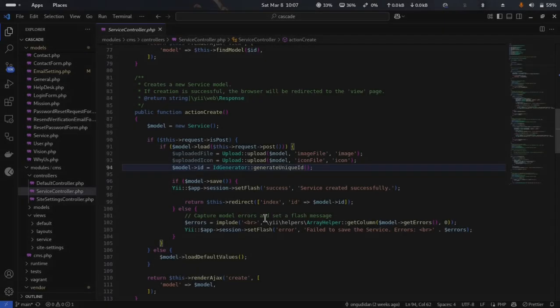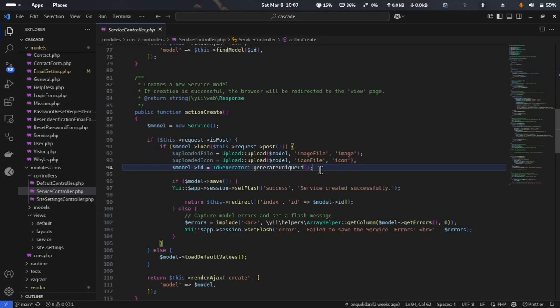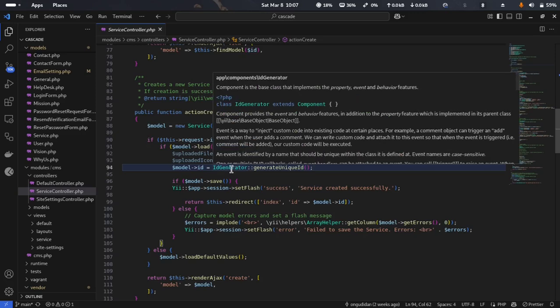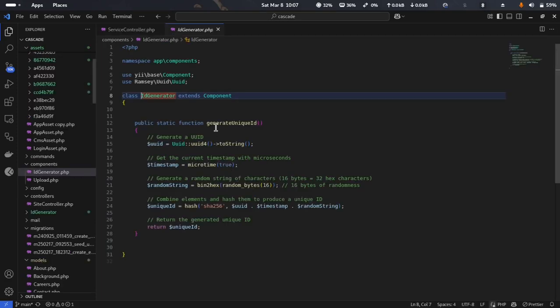Today we're going to create a composer package. We are just going to learn how to create a composer package. So I'll use this example of an ID generator package. If you just look at the code in my application, we can see it is here.